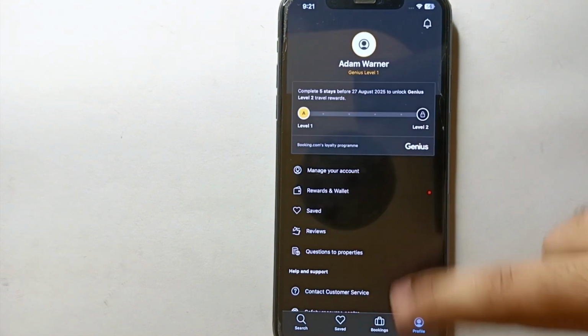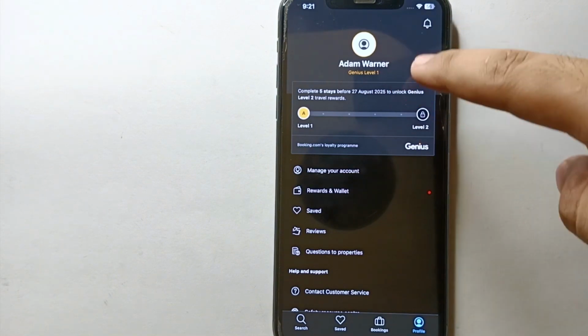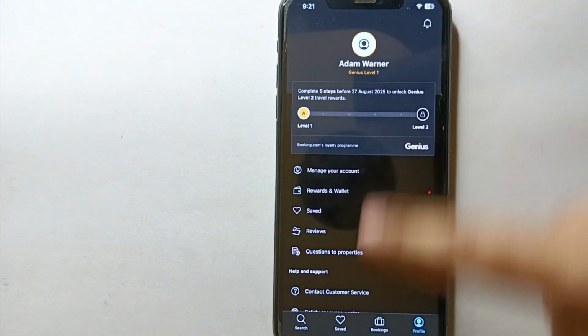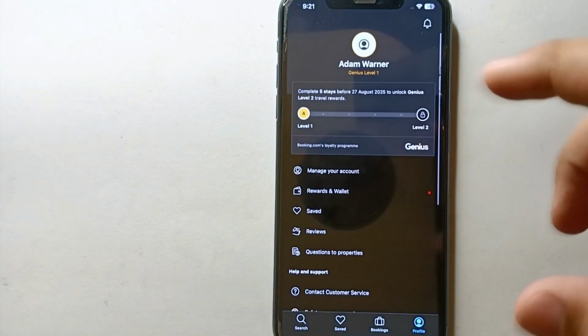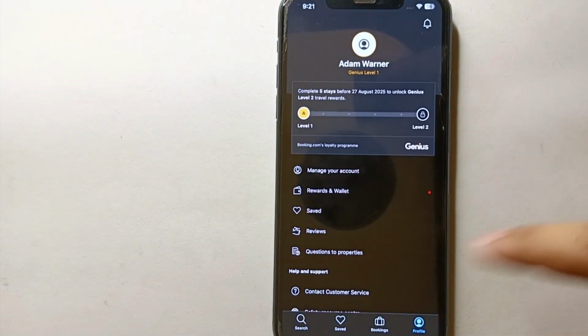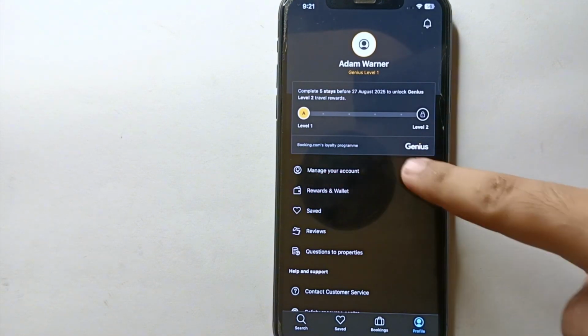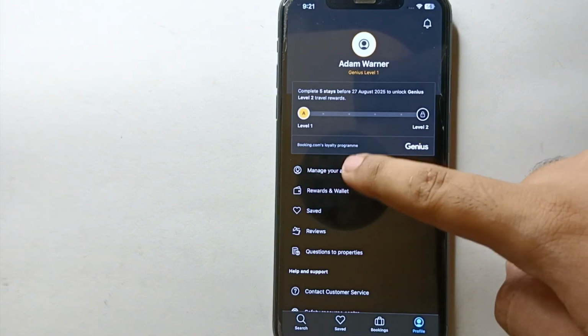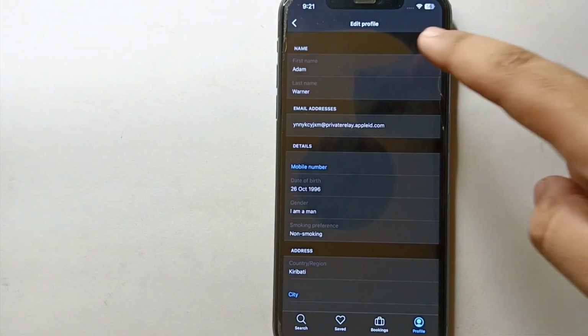Other than that, we have this option. With the help of that, you could get into your account. Once you get there, first you will notice your name and you will see all these options. Every option here is different from each other and has its own purpose that it performs in this app. So from all these options, you have to select this manage your account option. Once you tap onto this option, you will get here.